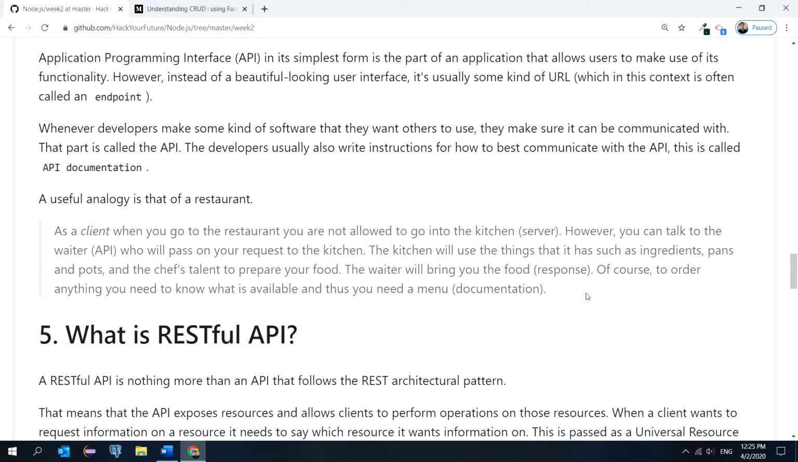I think this is a useful analogy, and the key thing to keep in mind is that you, as the user or as the person, don't have access to everything in the kitchen. What you can do is ask for a certain dish, which is available on the menu, ask the waiter for the dish, and then you will get the food after some time. But you're not allowed to go into the kitchen in a restaurant and cook for yourself.